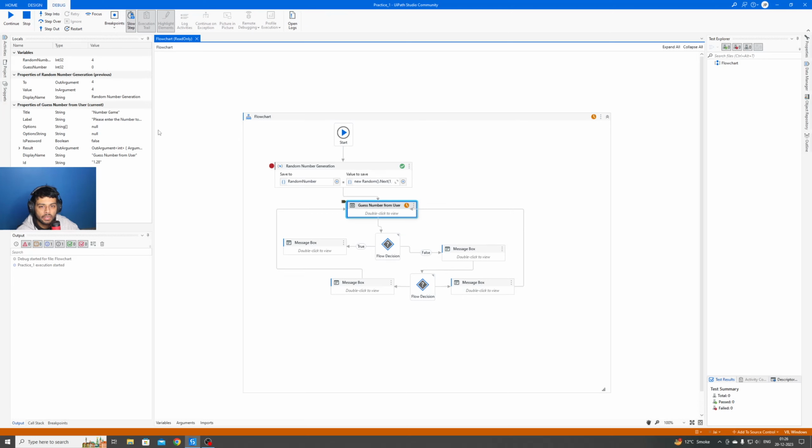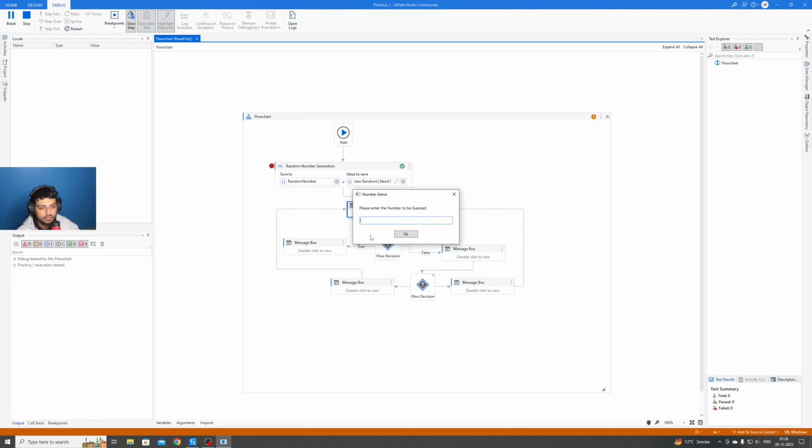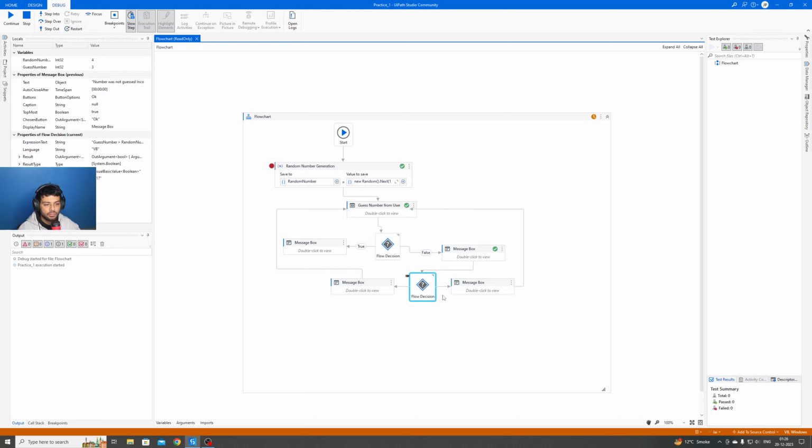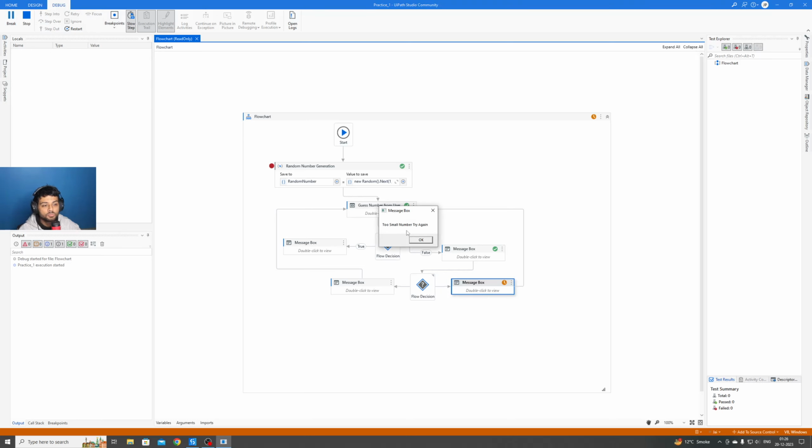Okay, so the random number has been generated as 4. Now let's provide the guess number 3. Flow decision, and it went, obviously, that it wasn't entered correctly. Number was not guessed correctly. Now again it's coming to the flow decision. Now it's checking whether our guess number is greater than the random number or not. In that case, it's smaller than the random number, because our guess number is 3 and the random number is 4. So it will go here, and here was too small number, try again.